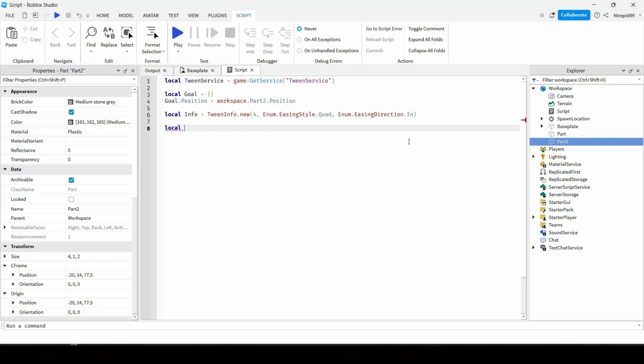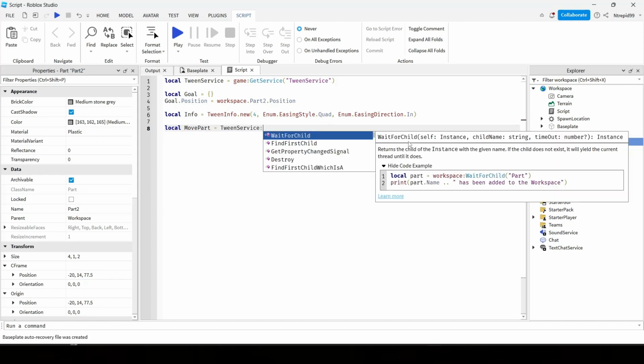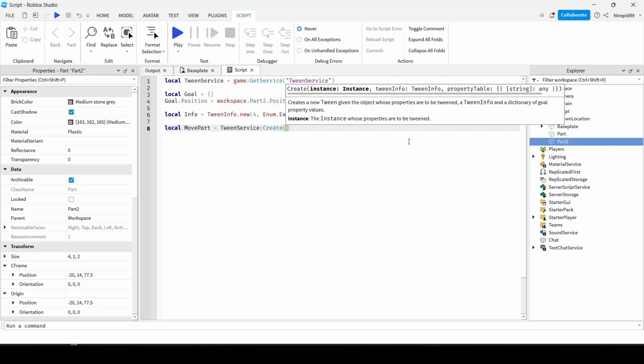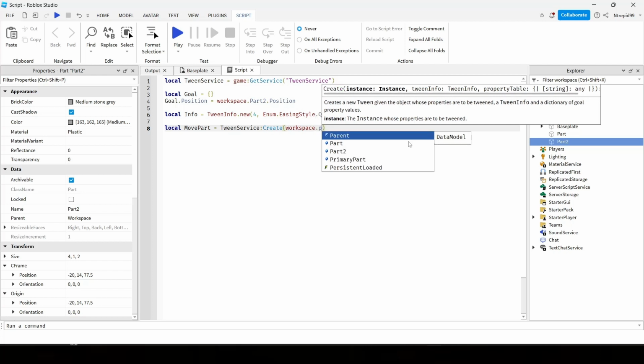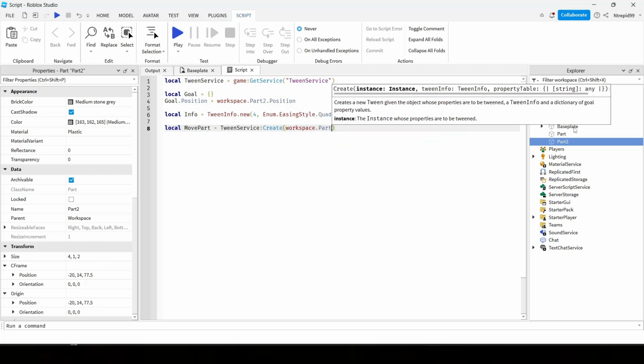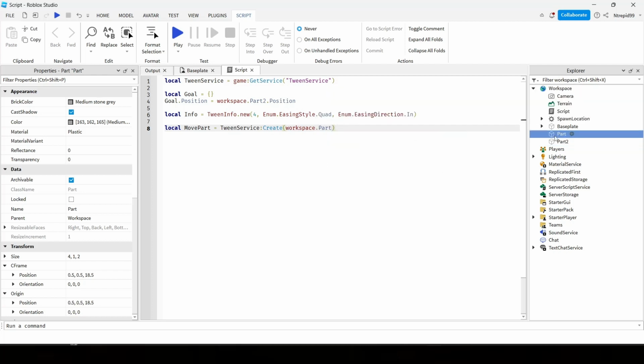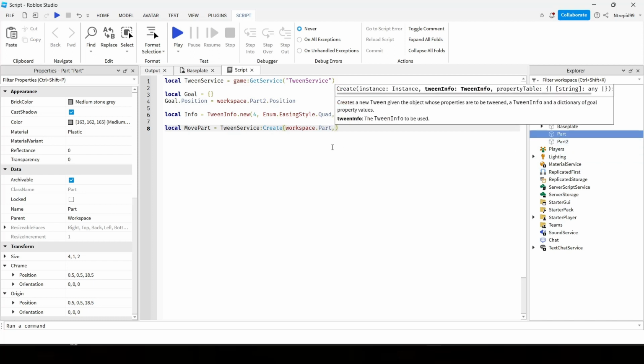So we're going to make the animation now. Whatever you put here is the name of your animation. I'm going to call it move part. And local movePart is equal to TweenService:Create. And so we need the instance, the part that we're moving, which is workspace.part, this part right here. Since we want to move this part towards the other part, that is the instance. Then the tween info we just created a second ago, which we defined as info.